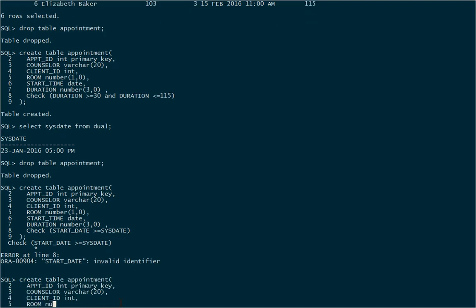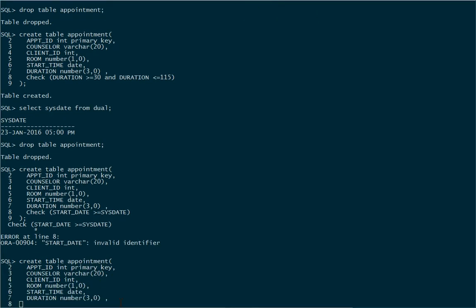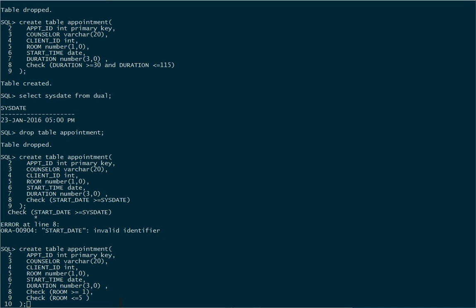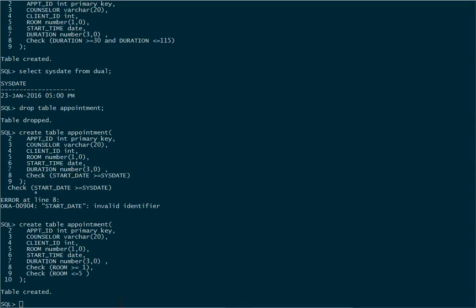But we can build a constraint that looks specifically at constant values. So let's suggest that our room numbers have to be bounded by 1 and by 5, and only 5 rooms to work with. And so, just to show that we can have multiple constraints on one table, we'll put the first part of this constraint as one check constraint, and then we'll build the second part of the constraint as a second check constraint, and then we'll go ahead and close off the table. And then what we'll see is that this constraint gets added just fine.